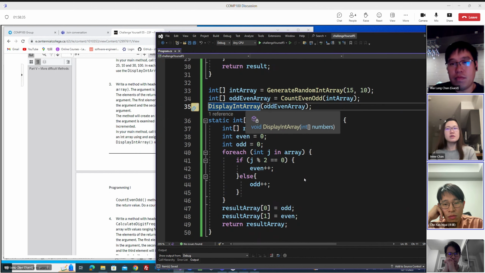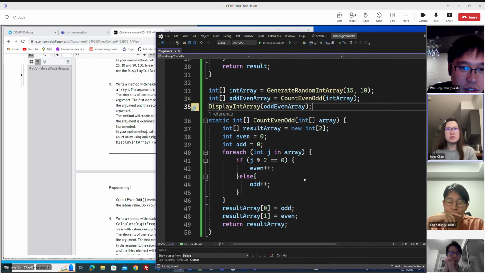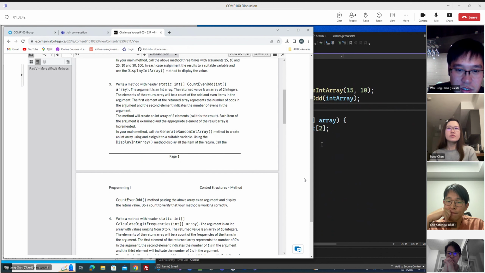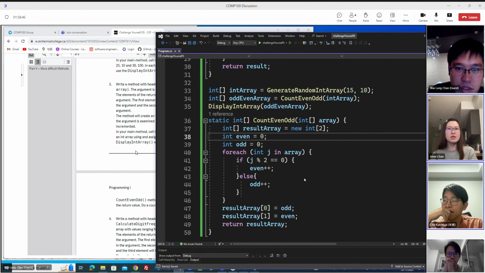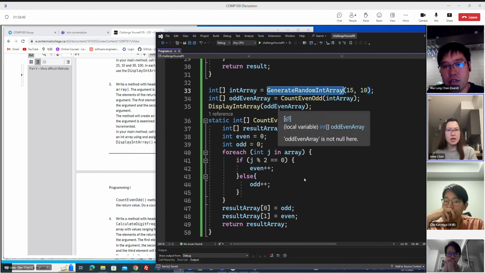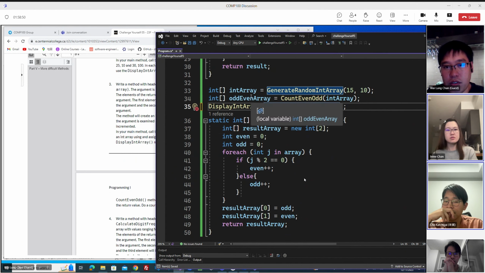I think the last step and the second last step are flipped. So you generate the array first, and then you display the array, and then you use the count even odd function.